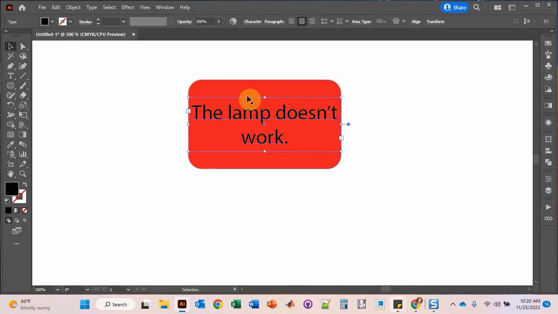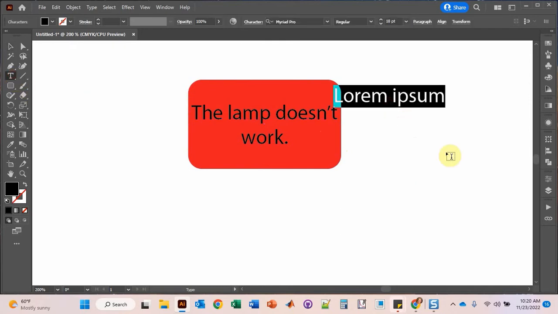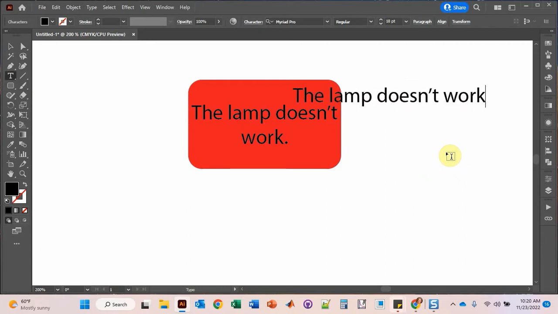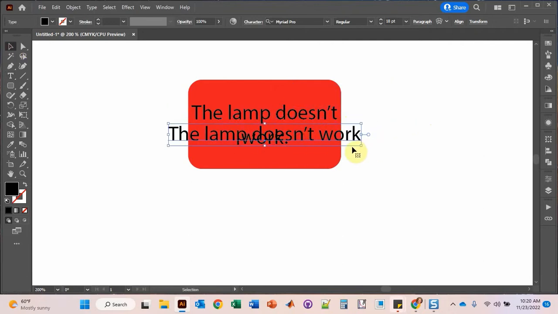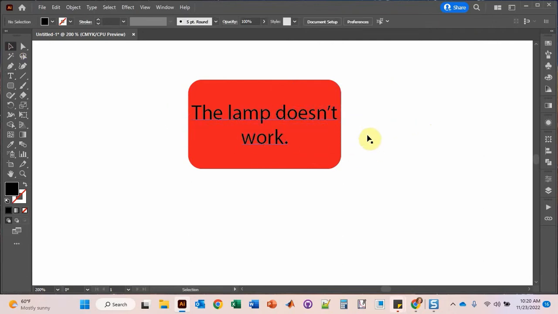And you created an area type text, as opposed to just clicking on the screen. You actually clicked and dragged to create a text box. That will wrap the text just like this. See, if I were to just click on the screen just like I did, and I typed in the lamp doesn't work, this will not wrap the text. So you see it extends beyond, and I don't want to do that. So I created an area type text.